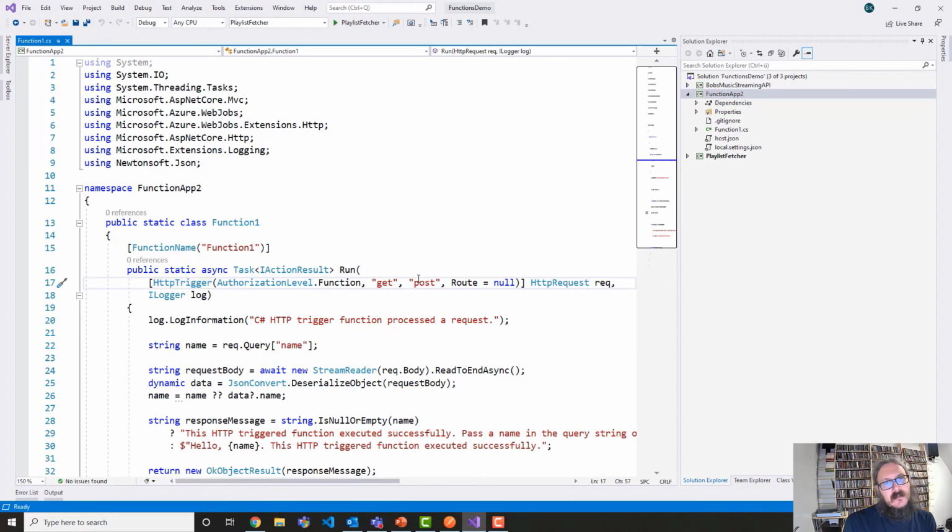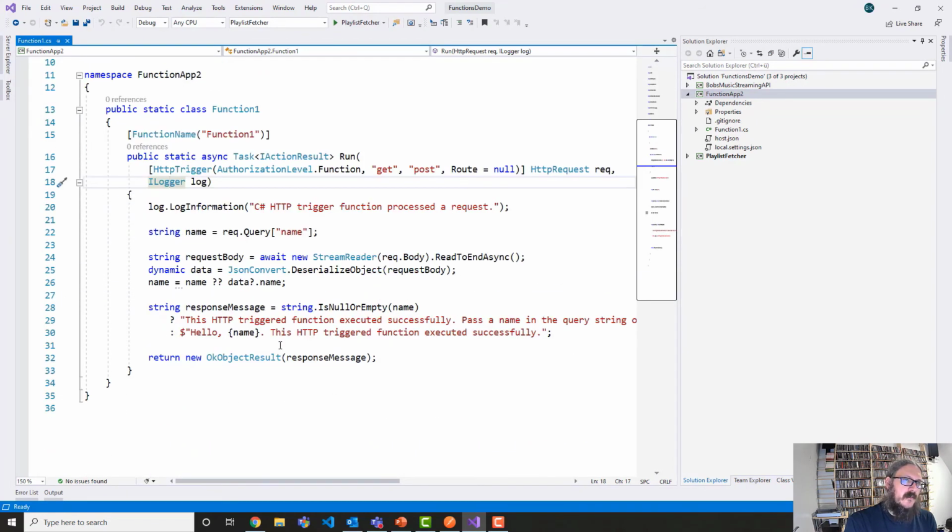I can say it's a get or post trigger. How do I want to trigger my function, basically? And a logger. And then there's some boilerplate code about how to get parameters from the request query and how to get parameters from the request body. So look at that boilerplate code, take your time, do that yourself, and you'll quickly see how easy it is to implement, for example, a REST API.